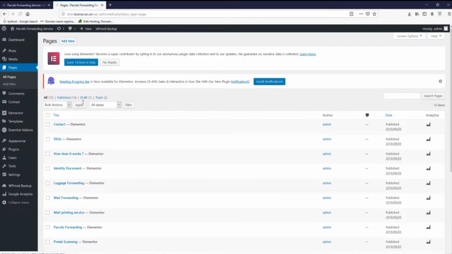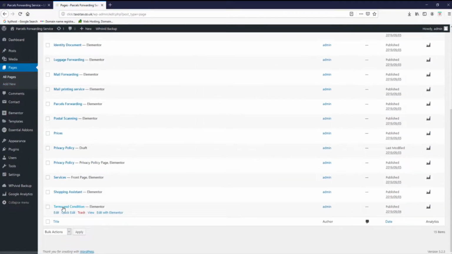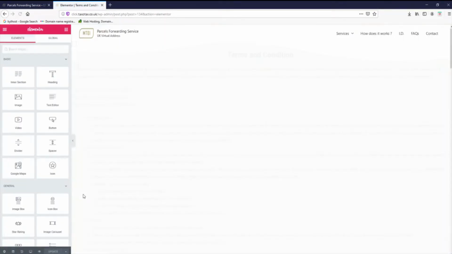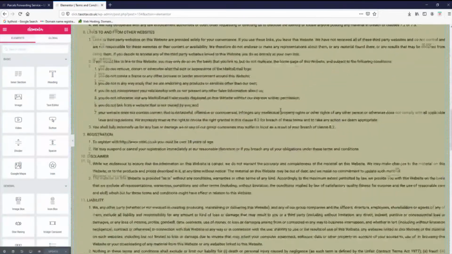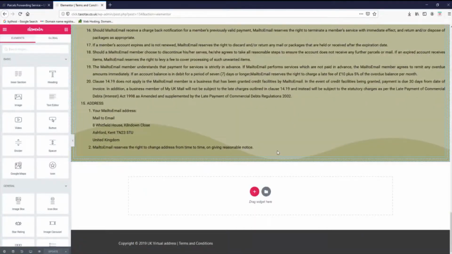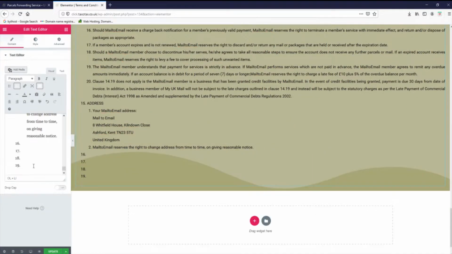Pages. You have to find terms and conditions, edit with Elementor. You go here. If you don't have one, you have to create it. So you have a page already, it's all good. If I press there, I'm going to type terms and conditions. Okay.